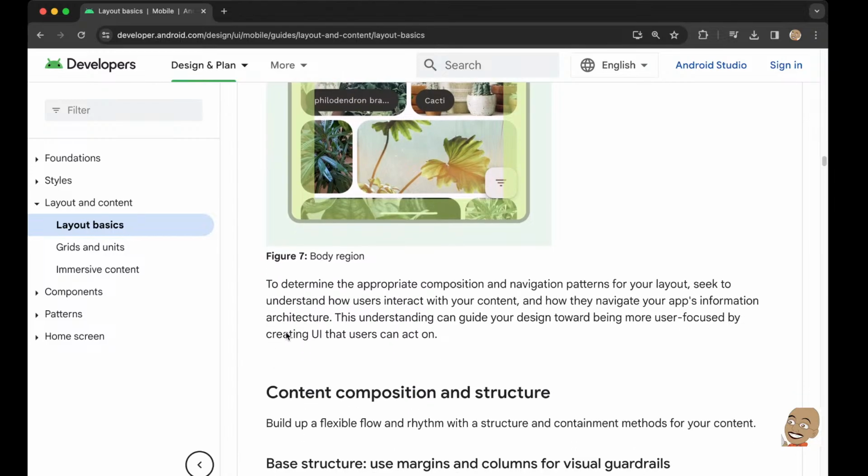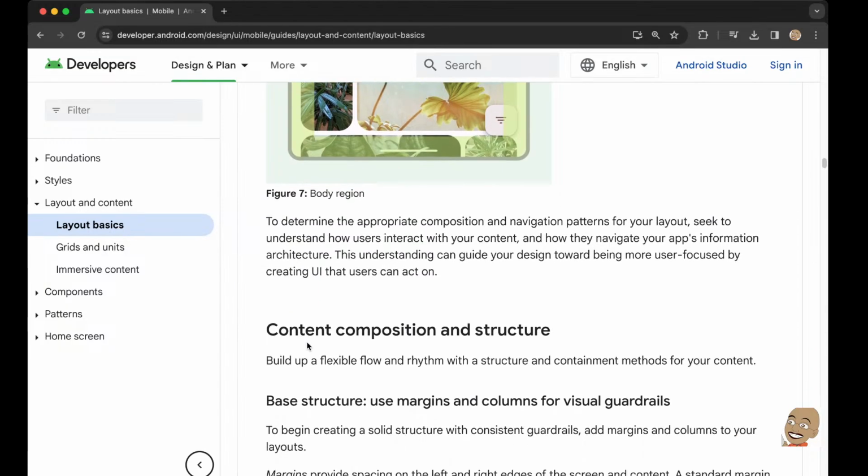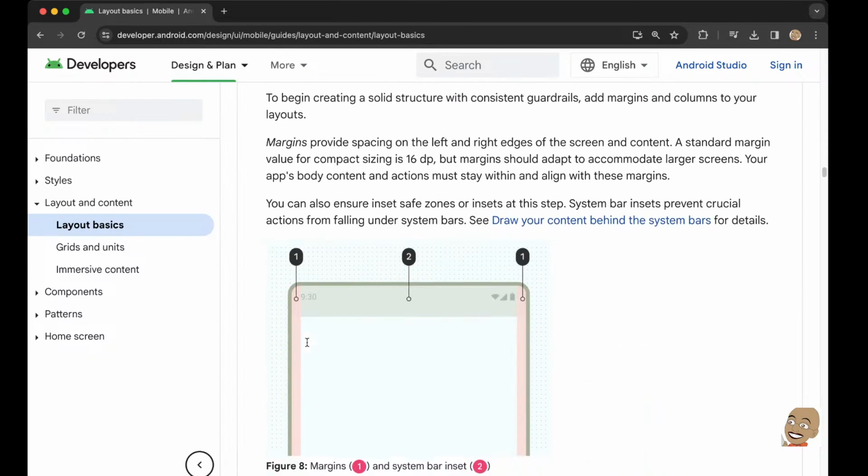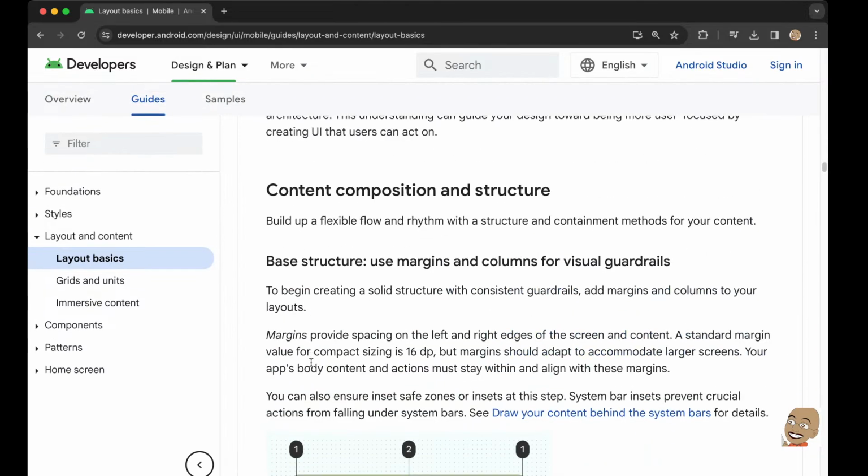To determine the appropriate composition and navigation patterns for your layout, seek to understand how users interact with your content, how they navigate your app's information architecture. This understanding can guide your design toward being more user focused by creating UI that users can act on. Content composition and structure.